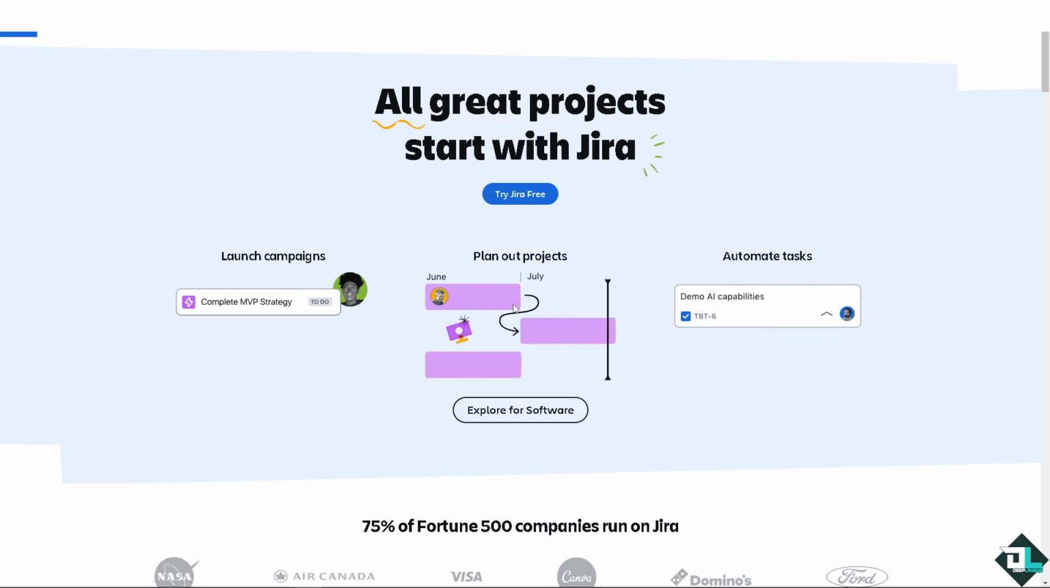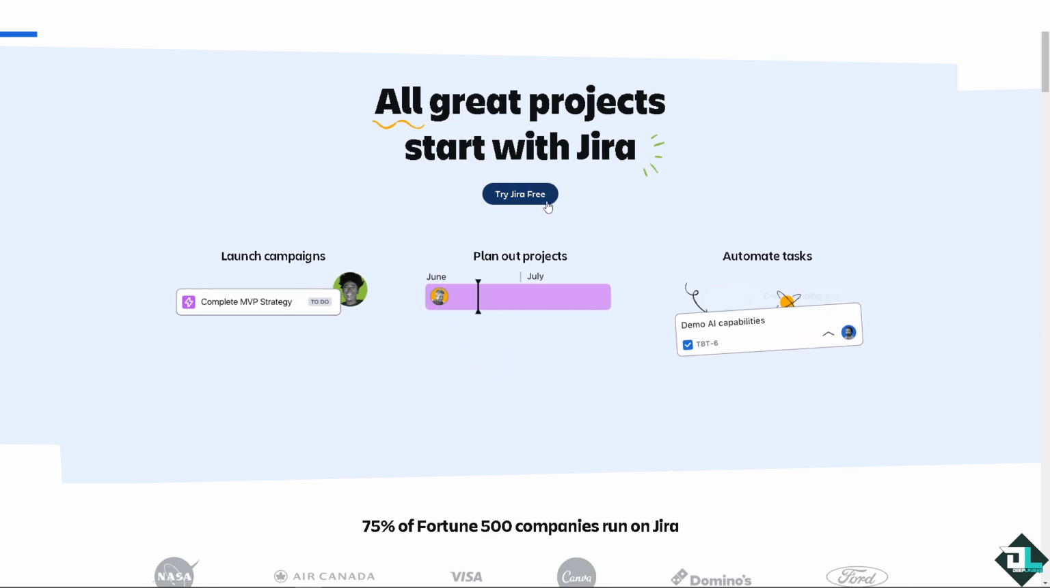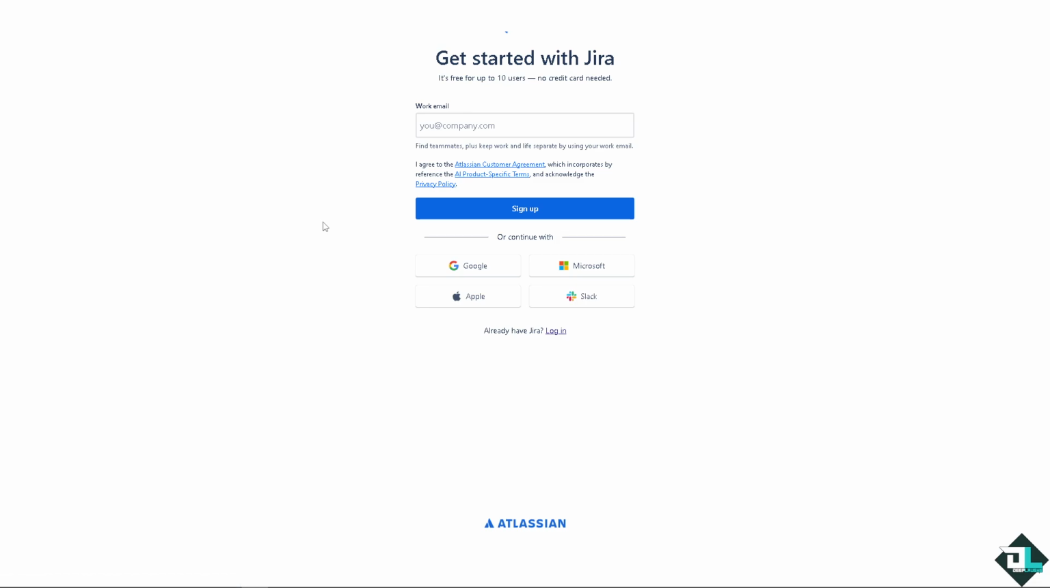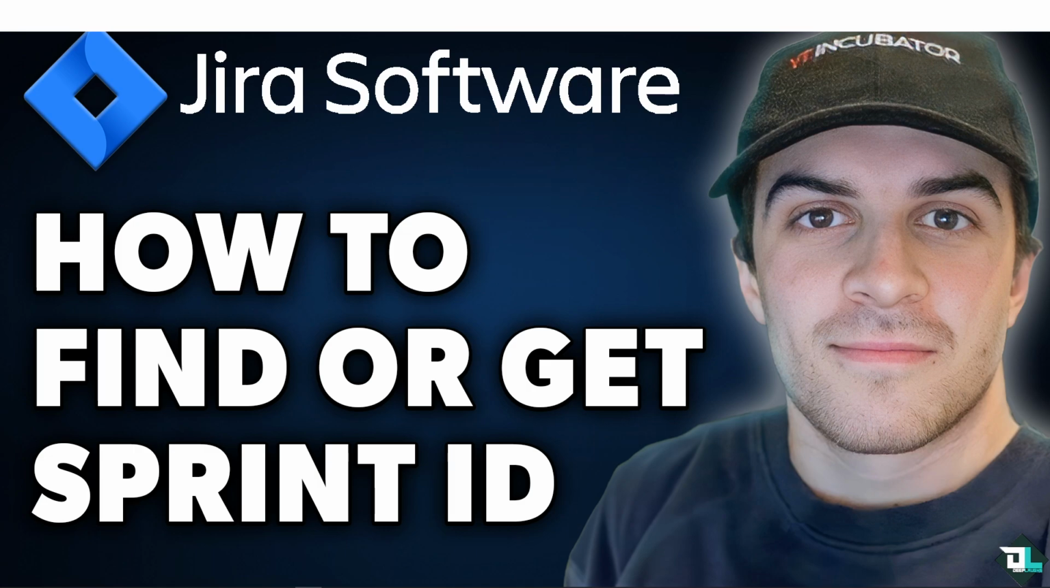If this is your first time in Jira, I need you to click the sign up option, and from here just follow the on-screen instructions and you're good to go. Finding the sprint ID or number in Jira is a straightforward process that can be useful for various tasks such as querying data via the API, creating reports, or managing sprints programmatically.